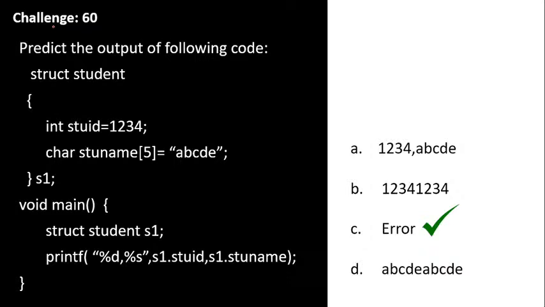Structure variables will have unique values. Here, what am I doing? Structure members are student ID and student name. Yes, we cannot directly assign values to the structure members. I cannot directly assign values to structure members. So that is the problem. If I had assigned it here in the main function for this S1, S1 dot student ID is equal to 1234, S1 dot student name is equal to ABCDE, then it would have worked.